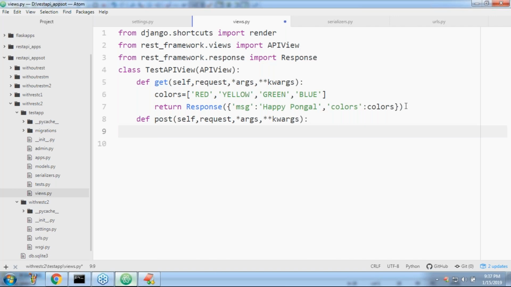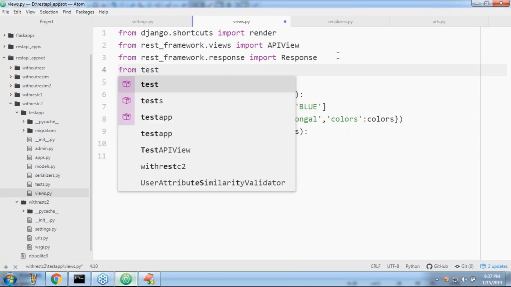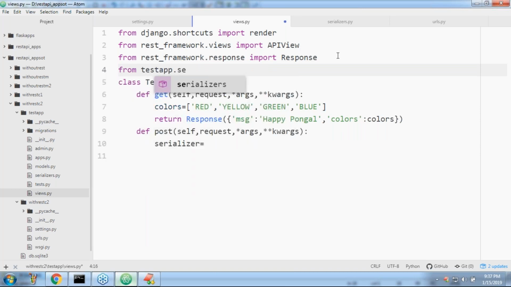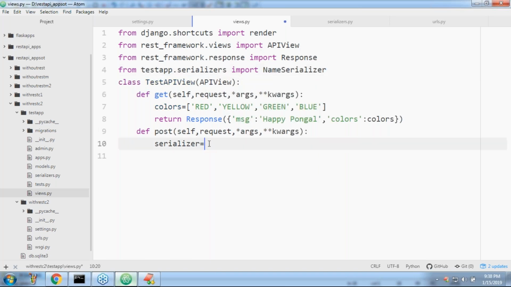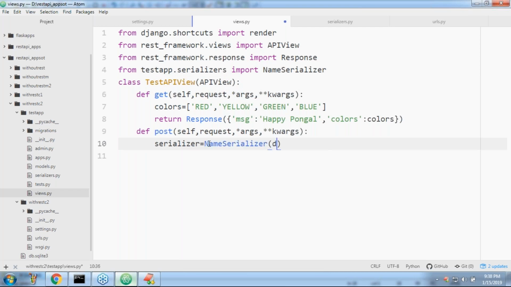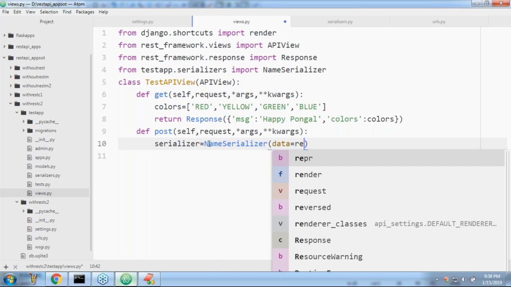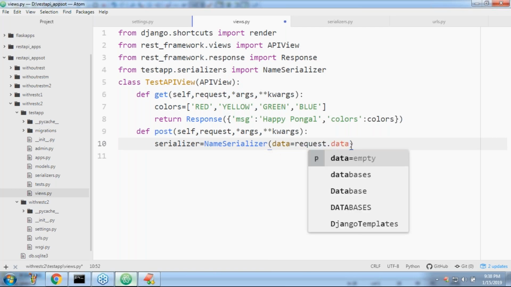That's why I'm taking serializer equal to, first import the serializer. From test app dot serializers import NameSerializer, like this I'm taking. The serializer is NameSerializer(data=request.data), like this, right?